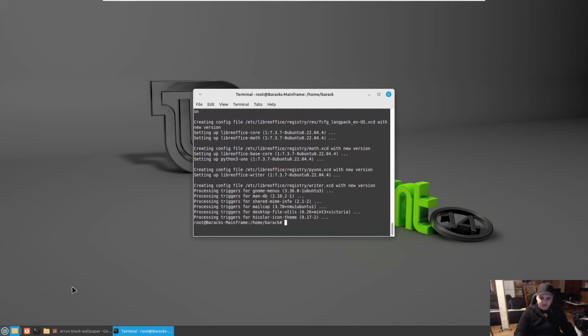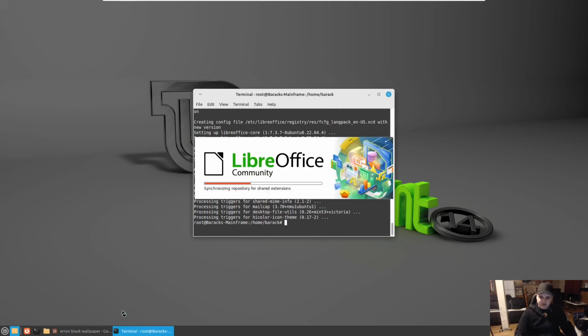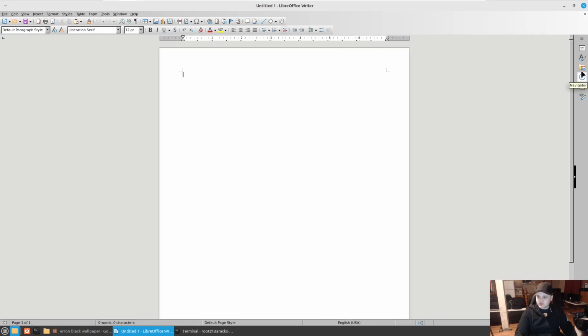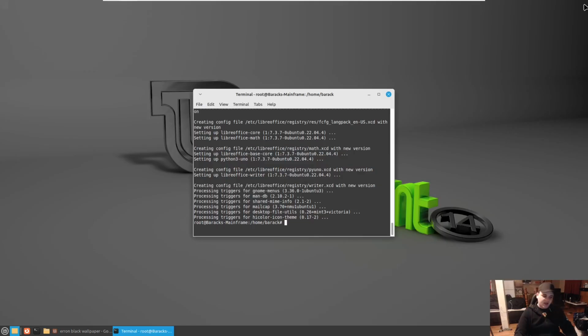Now that that's installed, LibreOffice Writer. Don't know why math is there, but that's not going to affect anything. And you've got your really cool older version. As you can see, everything is the same. You still got your navigator, still got your tools, still got your texts, and there you go. So that now is going to be it for LibreOffice.